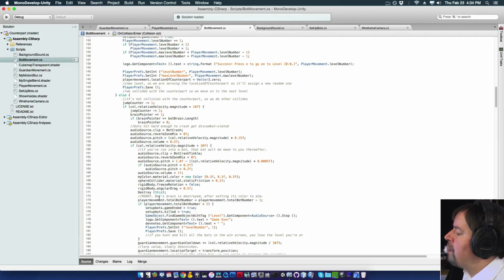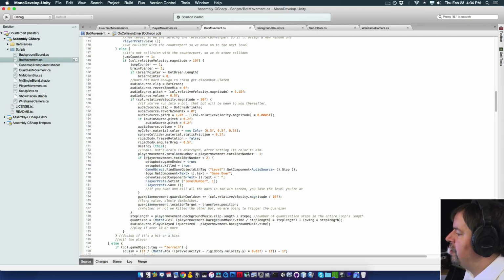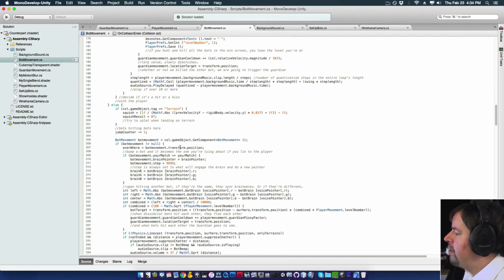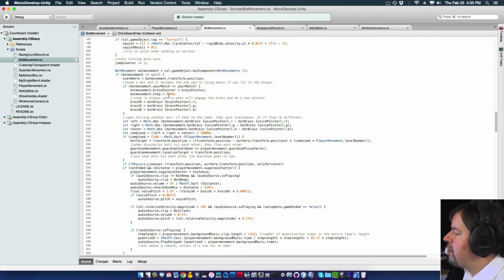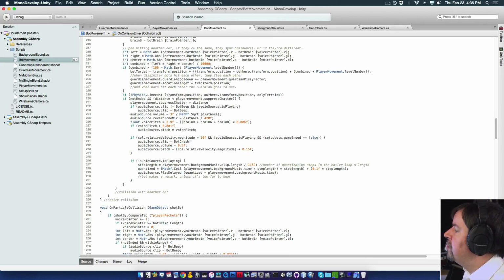If you run into a bot that's not your counterpart too hard, it can be wrecked and destroyed. And if the ones that look exactly the same bump into each other, they can synchronize and they'll all start going around together, which I thought was amusing. You get these packs of bots running around. If they're different, it's possible that they will run away from each other.